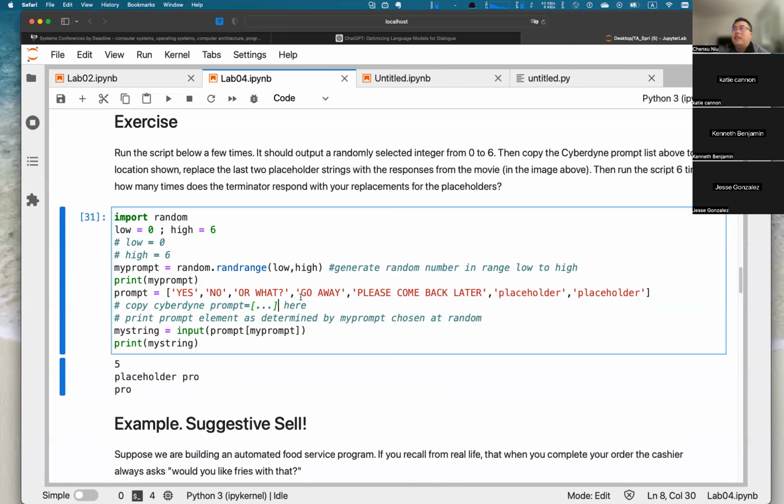Okay, so please finish this exercise. Do you have any questions about this exercise?